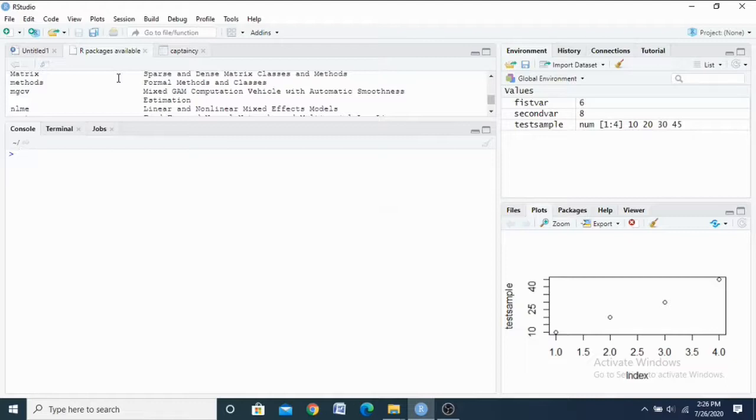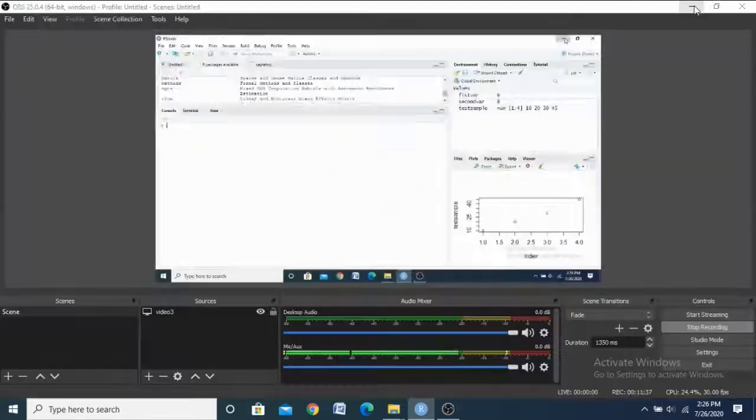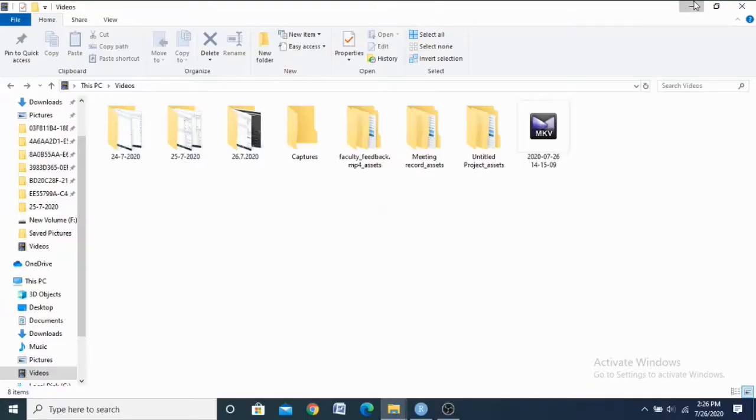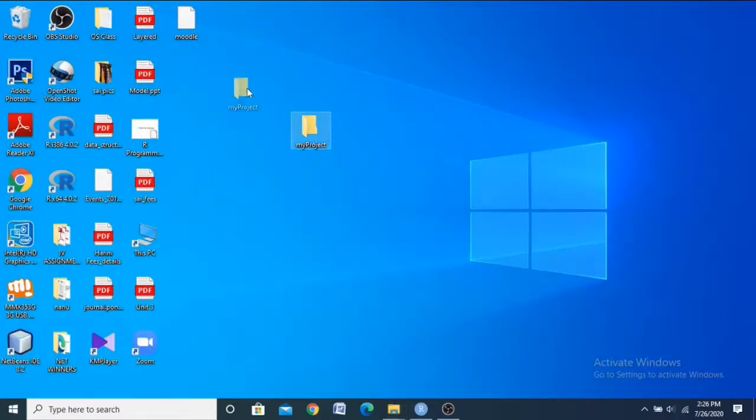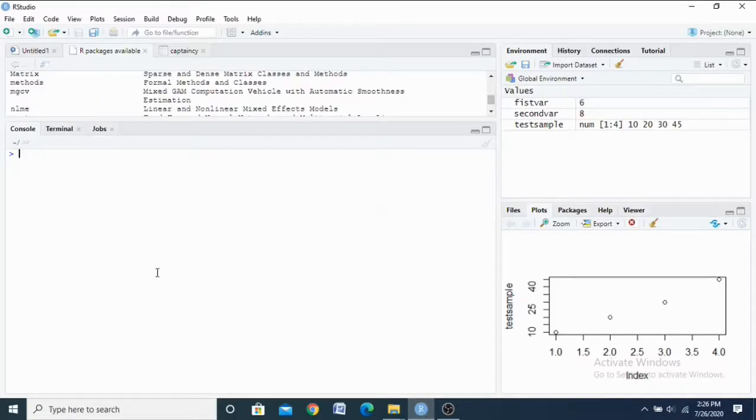Then before moving to this, for our script, I am creating one folder for our project. Okay, see, I am creating one folder, my project, on my desktop. Then you have to save all your scripts and data sets in the folder, and then you can set your current working directory.